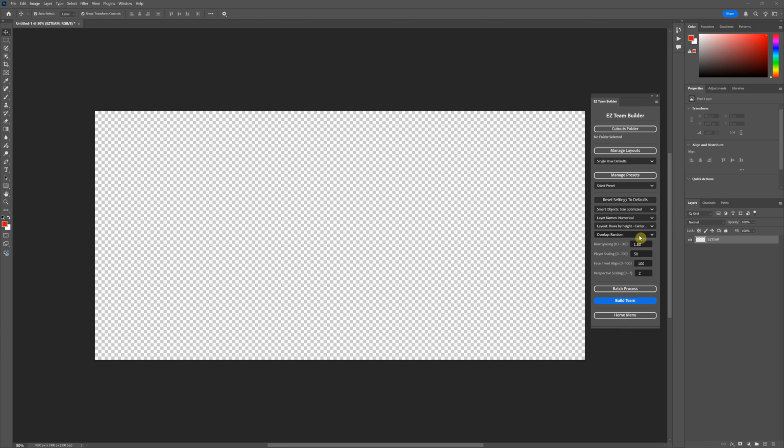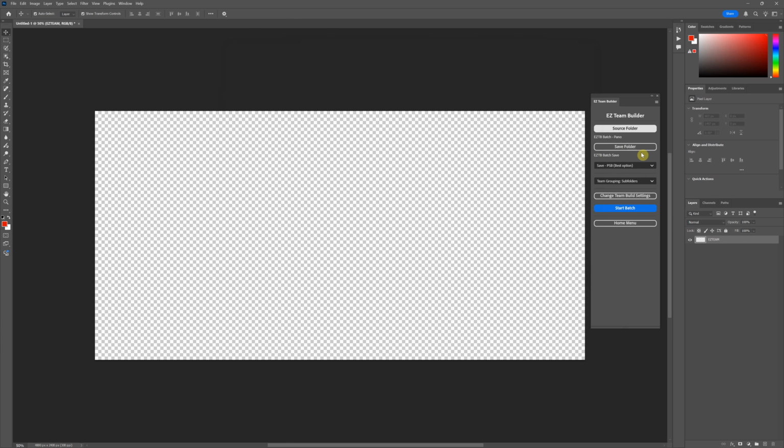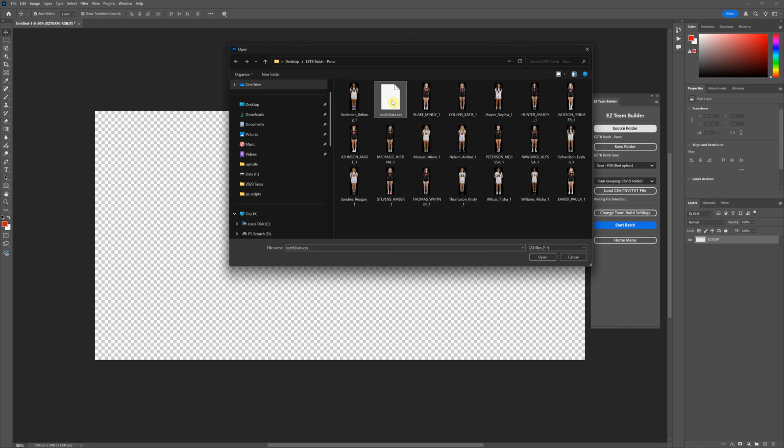I'm going to now go back to my batch process. And I'm just going to do a different folder here that's got just 2 teams in it. And for this, I'm going to actually do a CSV, because for this particular run, I've got all of the images in one folder. I did that just so I could demonstrate one of each. But I'm going to upload a data file.